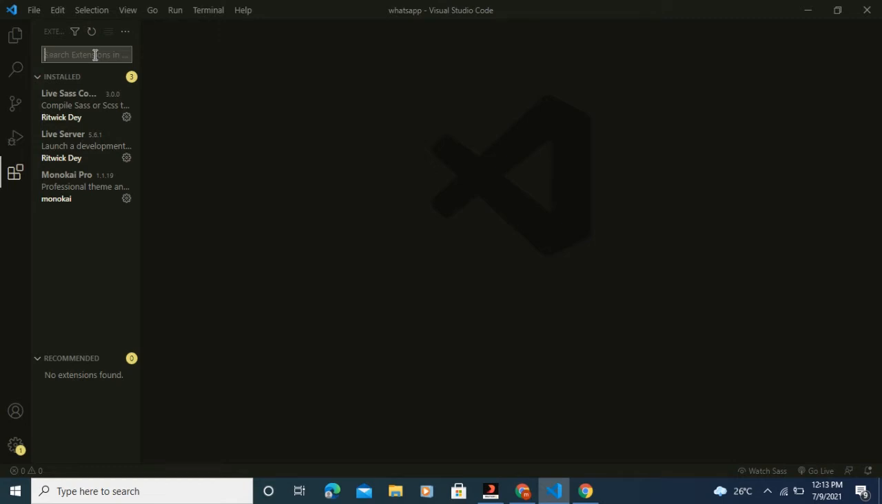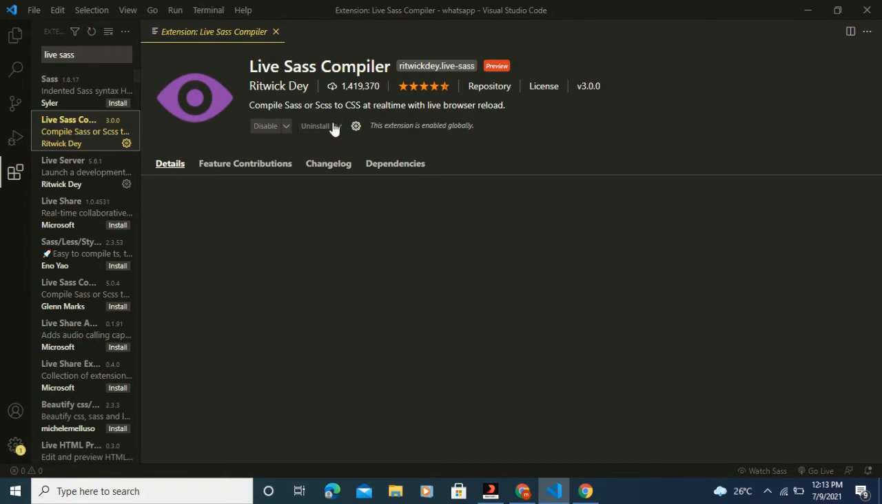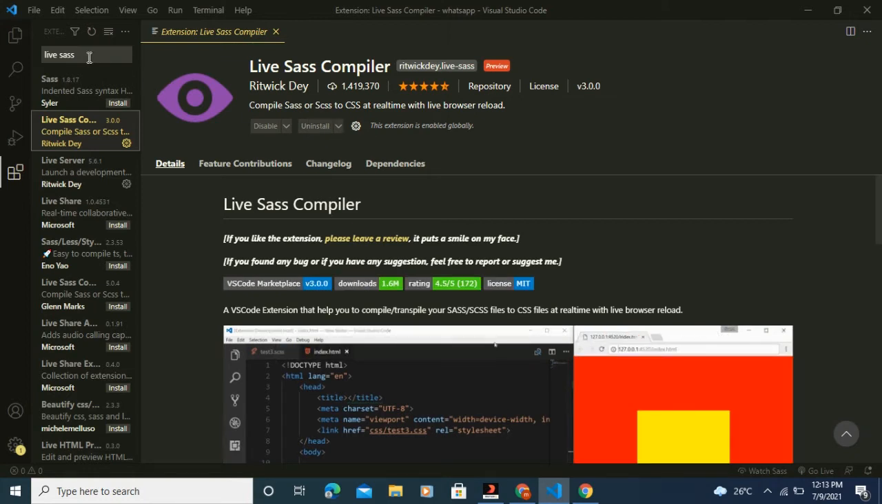This is where you can actually add your plugins, or numerous plugins. So you just type Live Sass. So as you can see here, this is the one you're going to install. So you just click on Live Sass Compiler. I have already installed it in my system, so you just go ahead and install it.